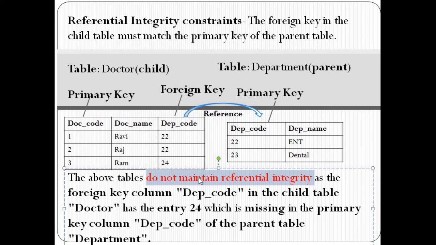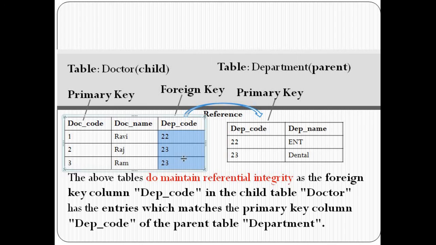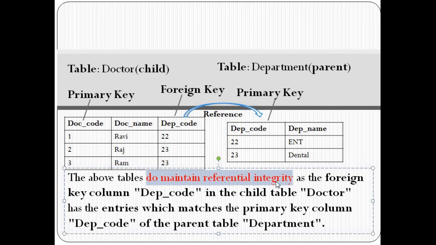The previous tables did not maintain referential integrity. This is because for the value 24 under the foreign key column DEP code of the child table doctor, there is no matching value under the primary key column DEP code of the parent table department. But here, all the values for the foreign key column DEP code of the child table doctor are present under the primary key column DEP code of the parent table department. So it maintains referential integrity.